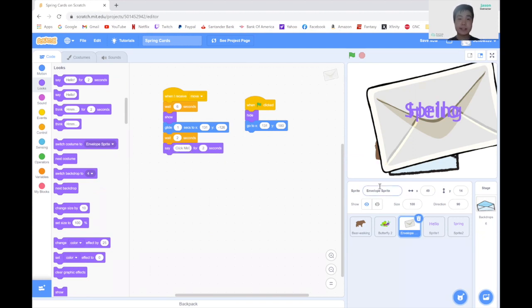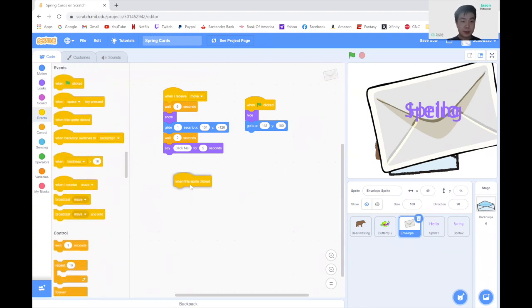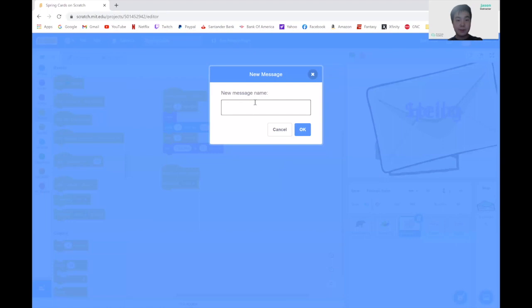And the final part for the envelope is that we want the ability to click on the envelope and it finishes the animation. So here we want to say event, when this sprite is clicked. What we want to say is broadcast opened so that we can have an animation at the end. So here we're going to say broadcast, new broadcast, so new message, and the message name will be open.